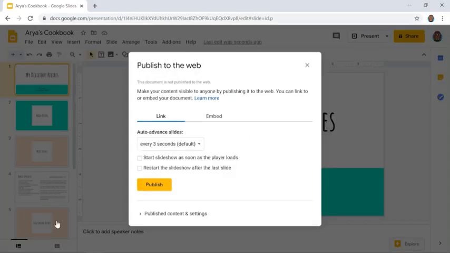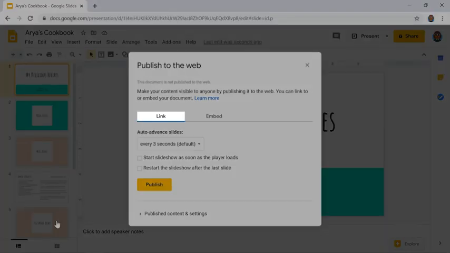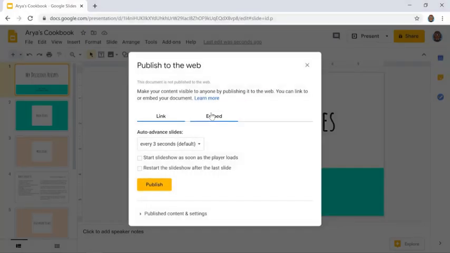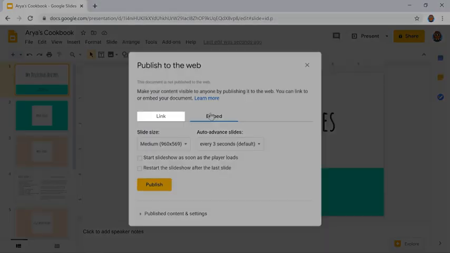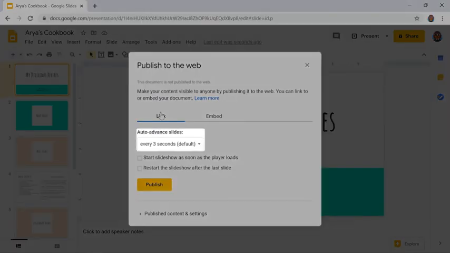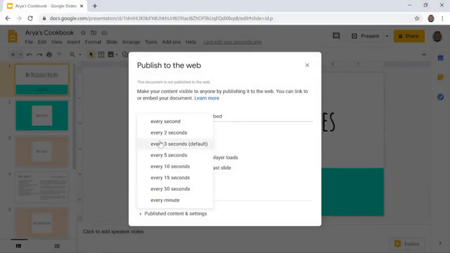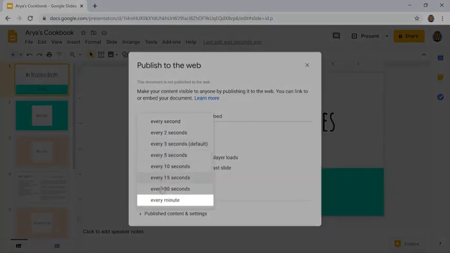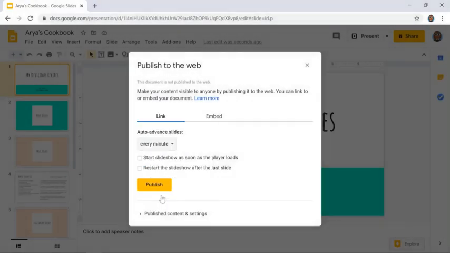There are several options to choose from, such as Link, which gives you a URL address to share with people, and Embed, which will paste the actual slideshow into a web page, blog, or social media site. For this lesson, choose Link. Next, choose how fast you want your slides to advance. For this example, every minute is selected. However, the viewer will still have control over playing and pausing the slides whenever they like.